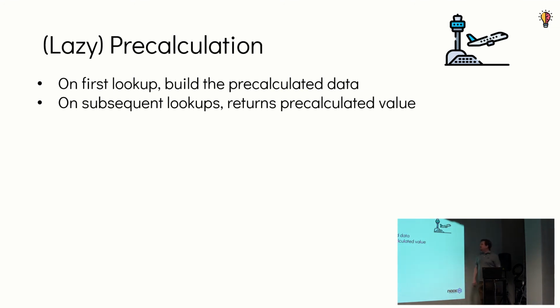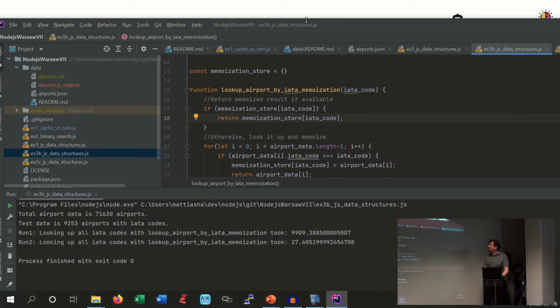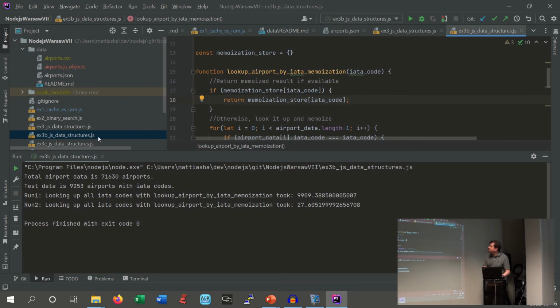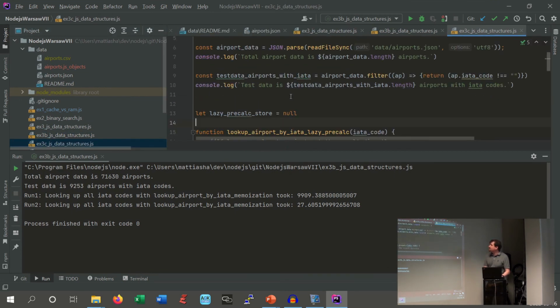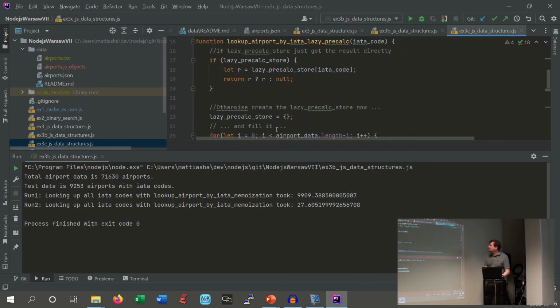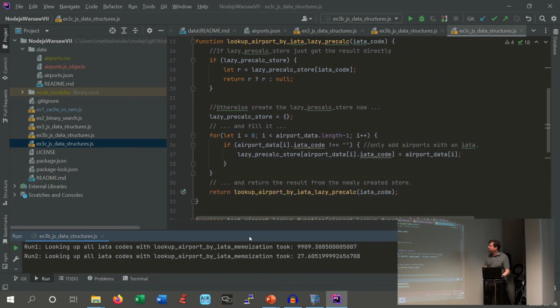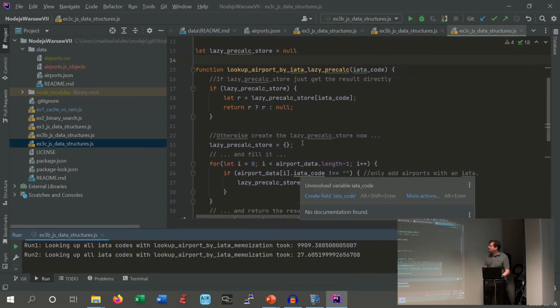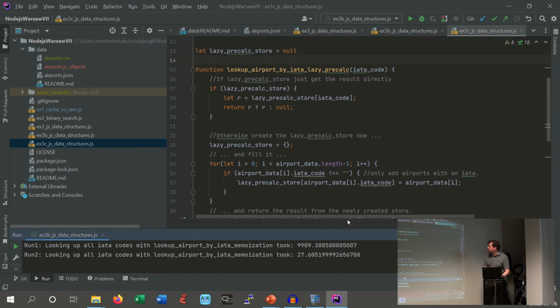Okay, so pre-calculation, again, last example, and then you will basically be free. So the last example is, we are looking again at the lookup function, which is the important one here. How is it doing stuff? So let's see.